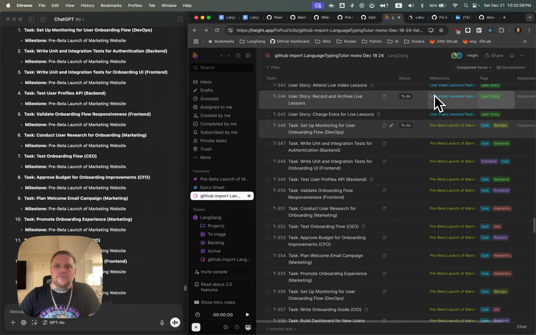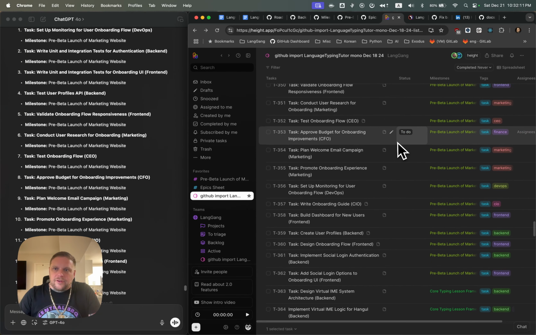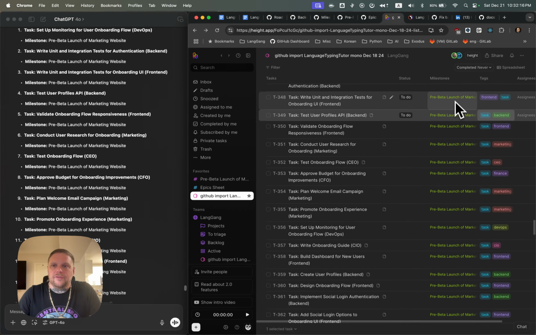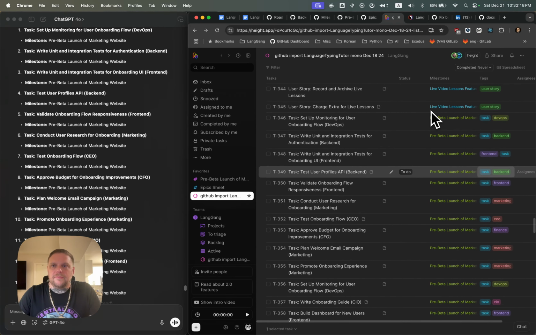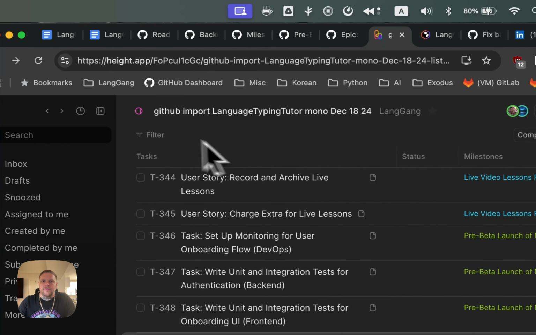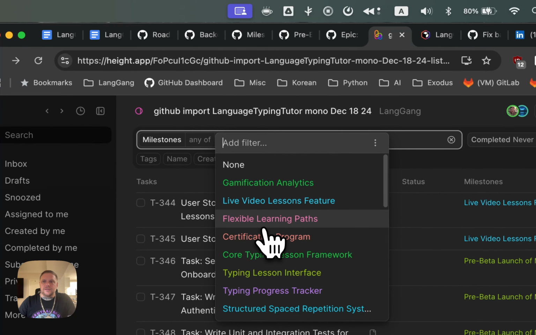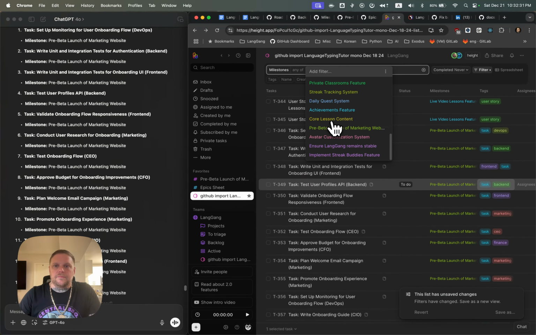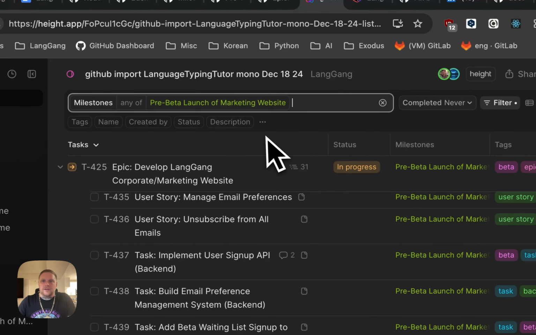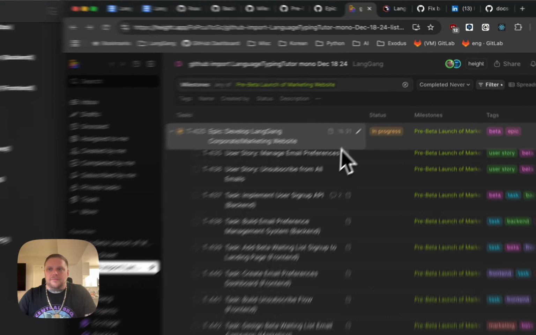And then we're up to a new section of issues. So since these are pre-beta launch of marketing site milestones, it'd be good to get them in that epic. So what I'm going to do is go up here to the filter, and I'm going to say that if the milestone is in pre-beta launch of marketing website, show it, and that's going to work just fine. And I have this epic here, which is in progress.